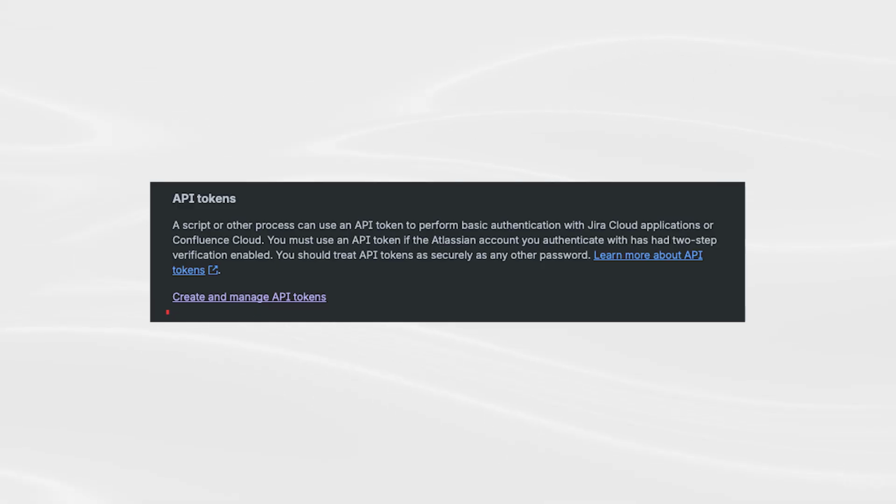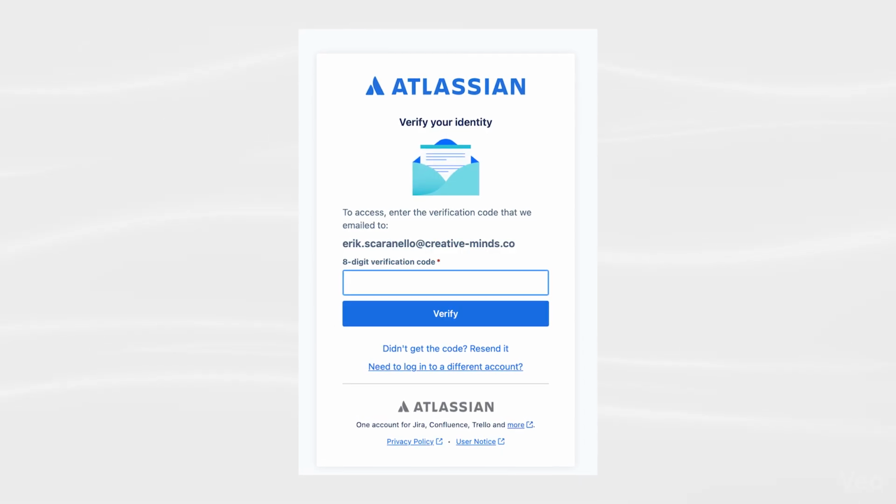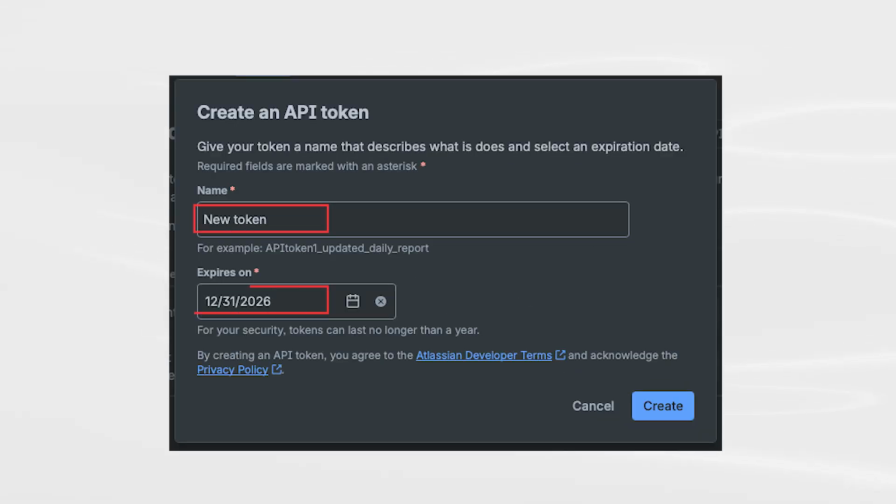At this point, JIRA will send a verification code to your email to confirm your identity. After verification, the token management screen will open. Click the Create API Token button. A window will appear for you to name the token and set its expiration date.